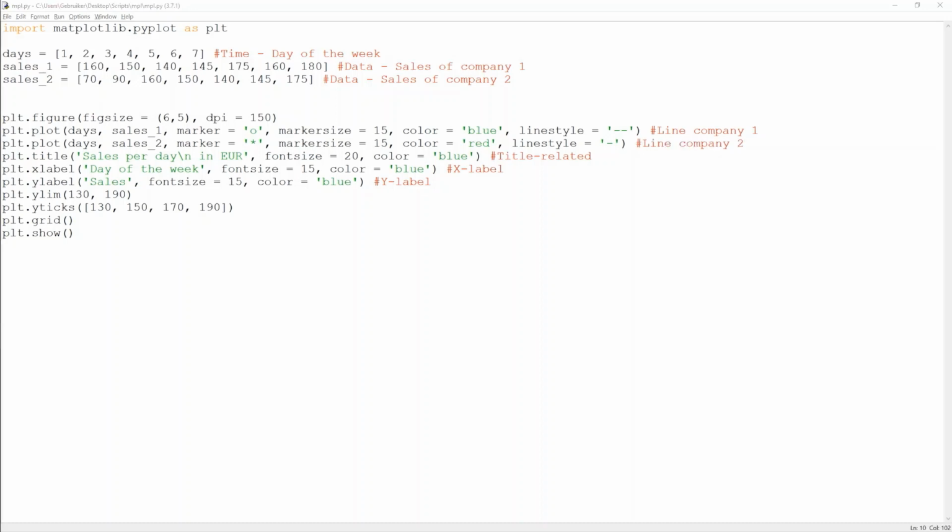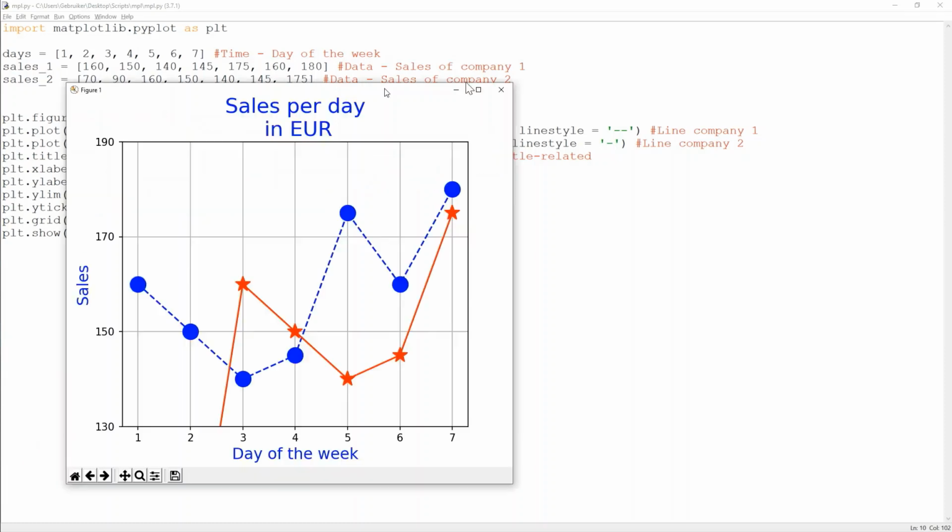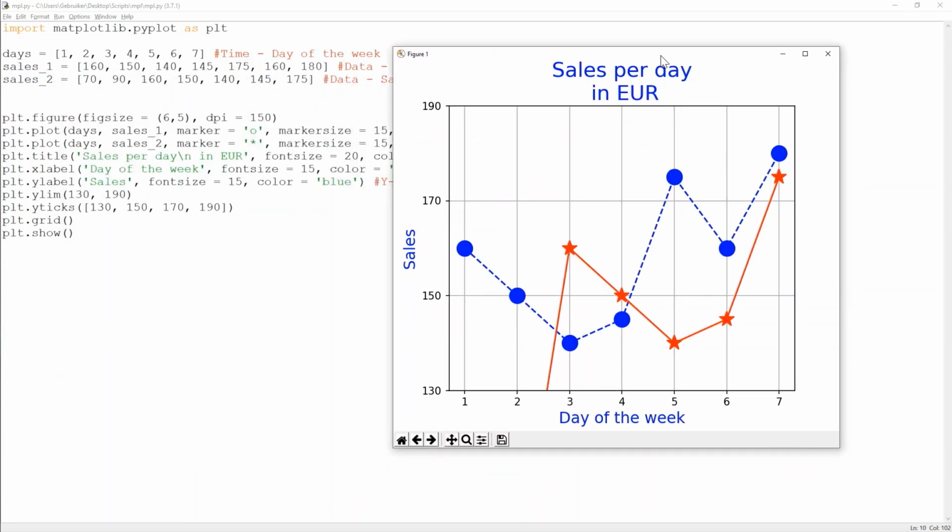Now if we run this, this is what we're going to see. Because we fixed our y-ticks to be between 130 and 190, we no longer see the data points that are relevant. So this is why I would advise you change the axis at the end. Until you have the data points, until your lines look good, don't change the axis.